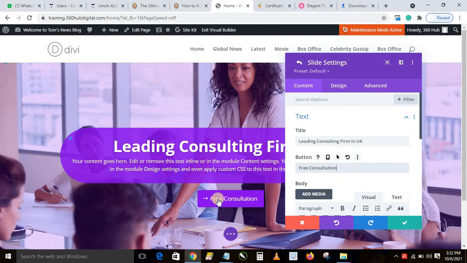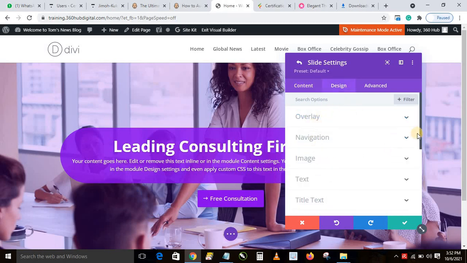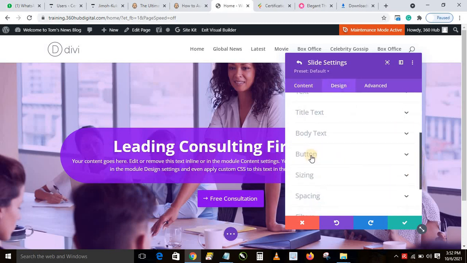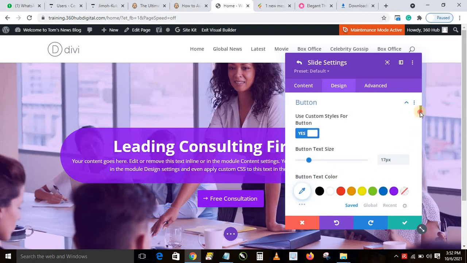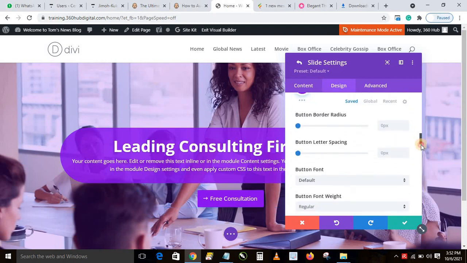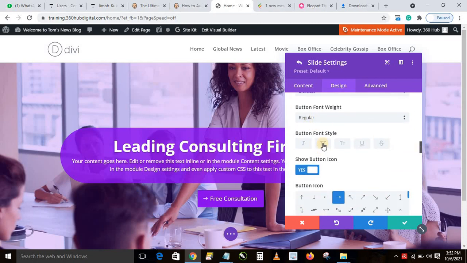Now let's say you want this capitalized. What you want to do is come back to the button section here. You can just write it the way you want, write it in capital letters, or scroll down to button text and hit this to make it capitalized. Right, you can see that the button text is now in uppercase.